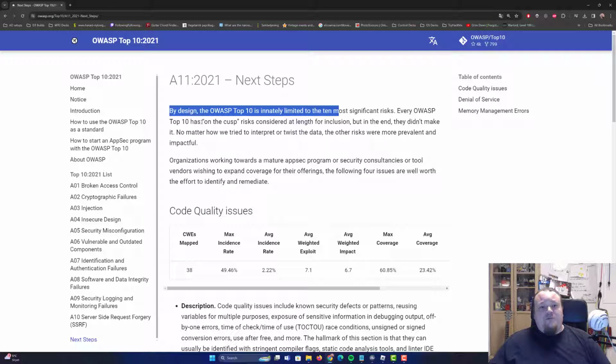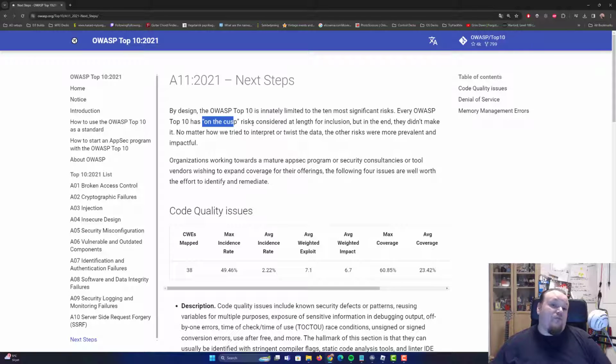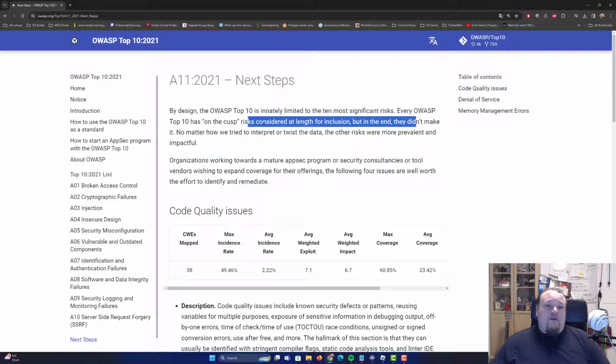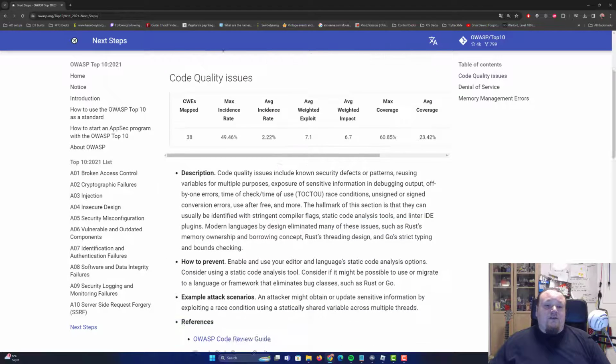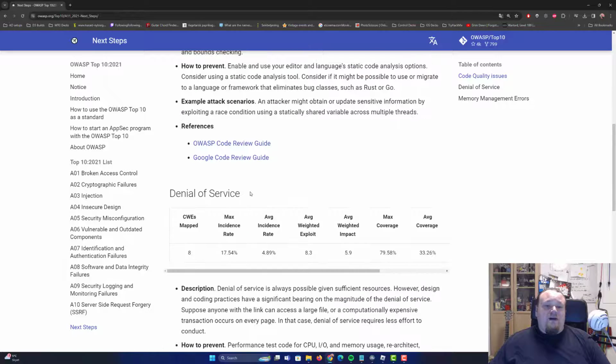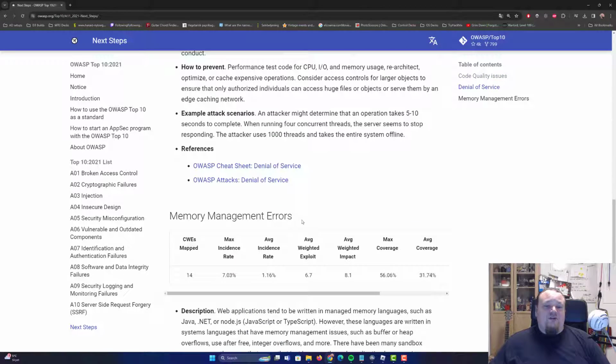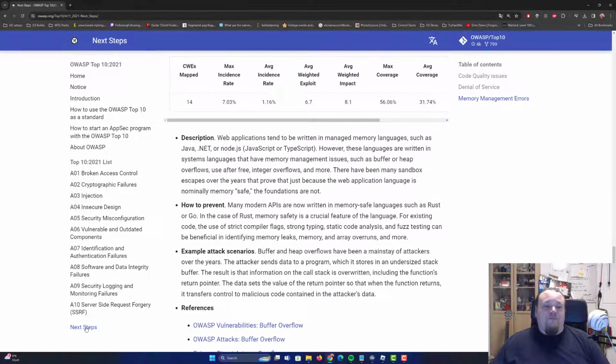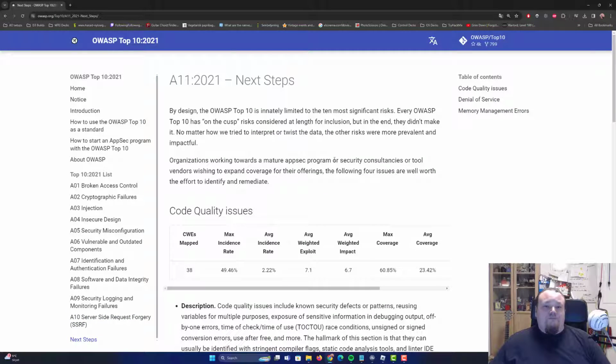Every OWASP Top 10 has a "on the cusp" list of risks considered for inclusion. Alright, so you can go ahead and check out the next one here, and that is called the next steps. Looking at this, they are talking about stuff like denial of service and memory management and so on, and that is a bit away from most web application development.